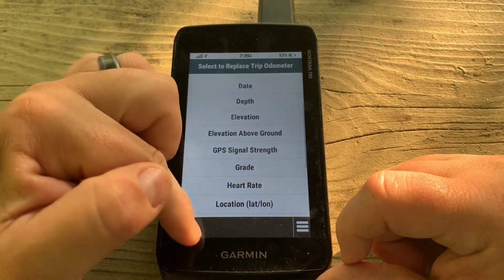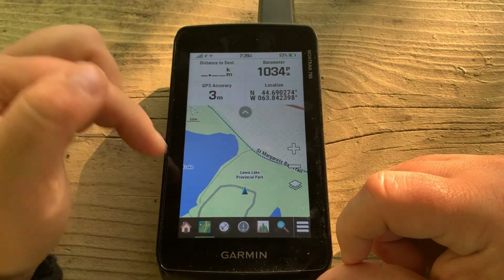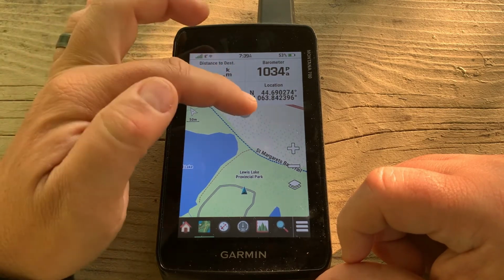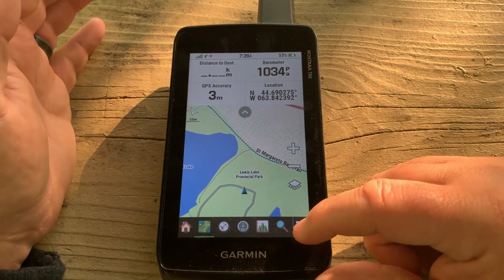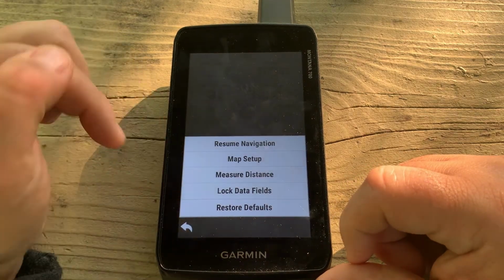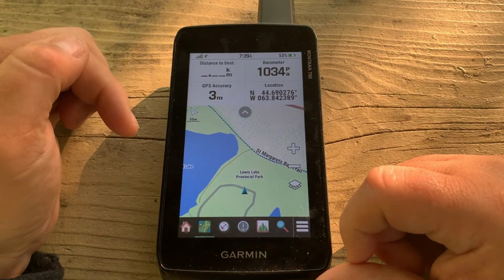There's a whole bunch of data fields that you can pick. And again, once you're all done, you can tap the drawer. All right, or you want to lock the fields, lock the data fields.